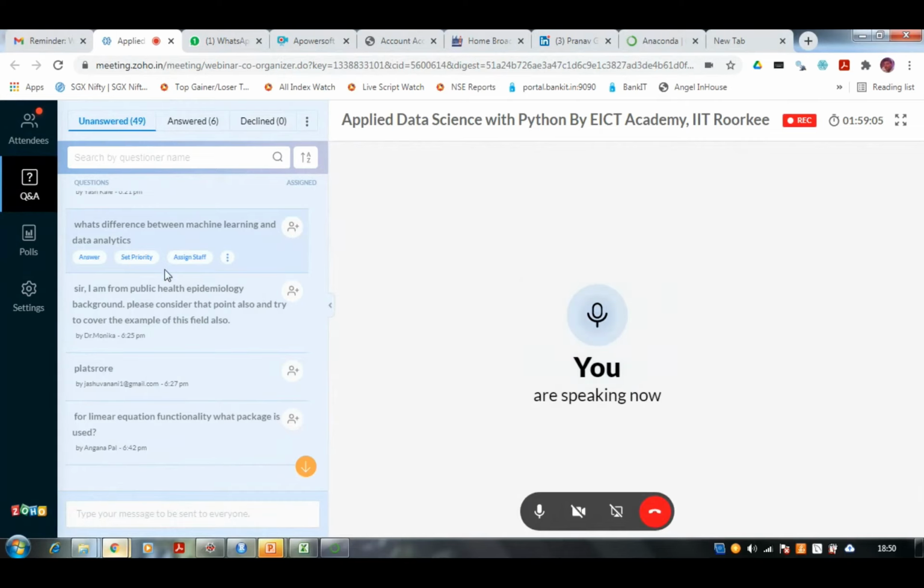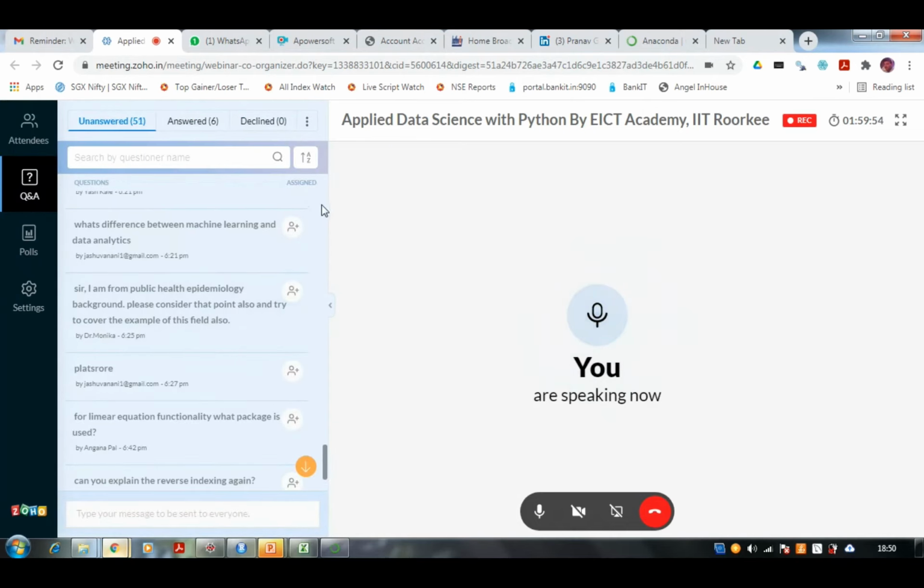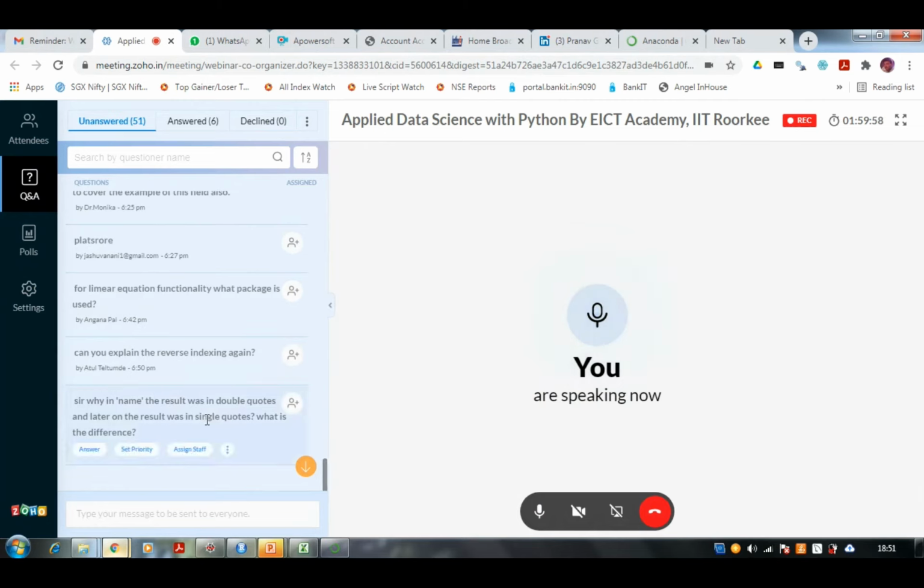Let me check. Okay, this I have answered. For linear equation functionality, what package is used? We will see, one by one, topic by topic. Right now we are discussing, Angana Pal, the basics of Python. Once we get into the linear regression topic, we will see what the packages are, how the code will be written, what sort of business problems can be solved, when to use linear regression, etc. All these questions will be answered once we touch upon that topic. Any other question? You can keep posting your questions, and whenever I get some time, I keep on checking in between.